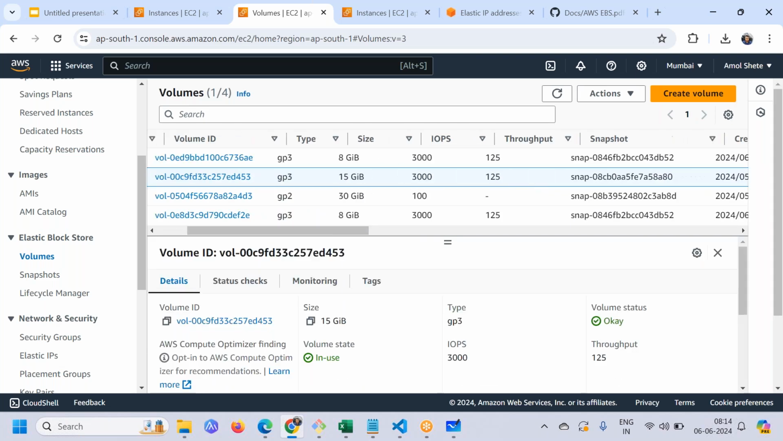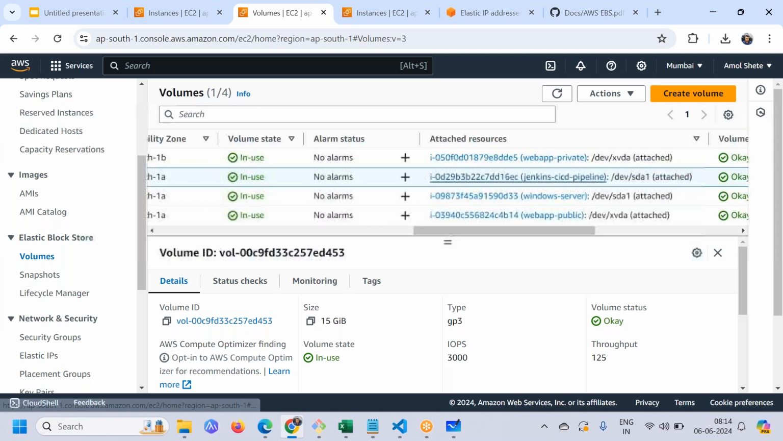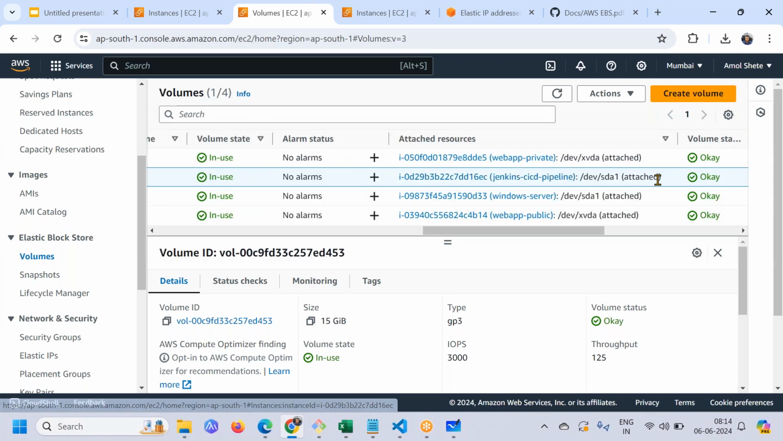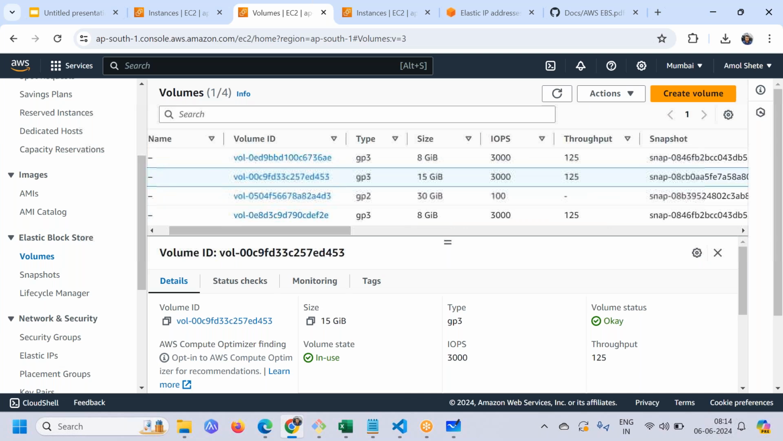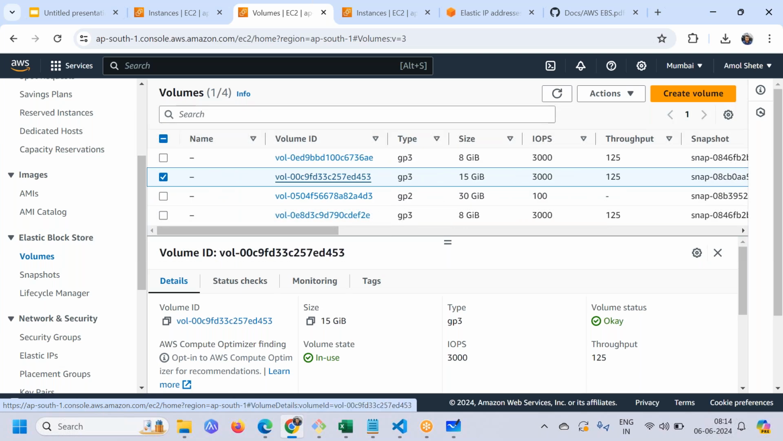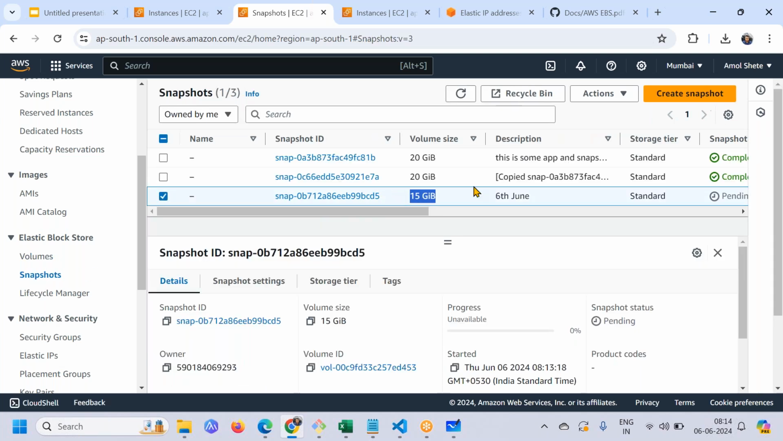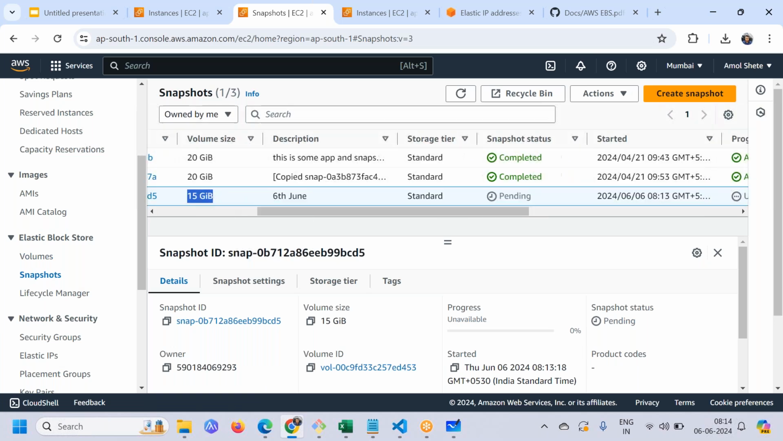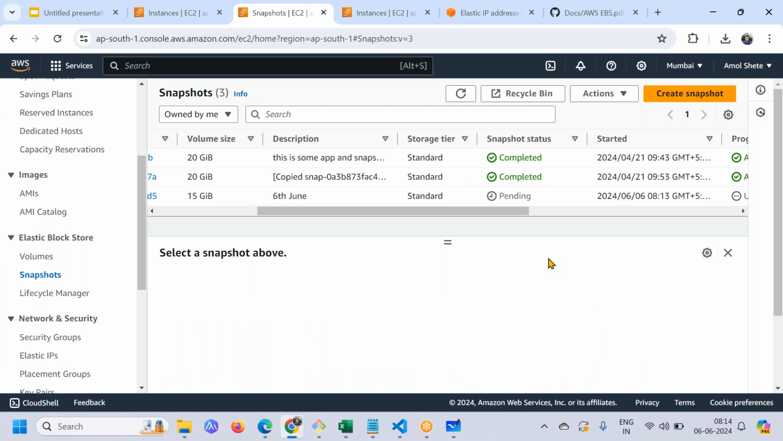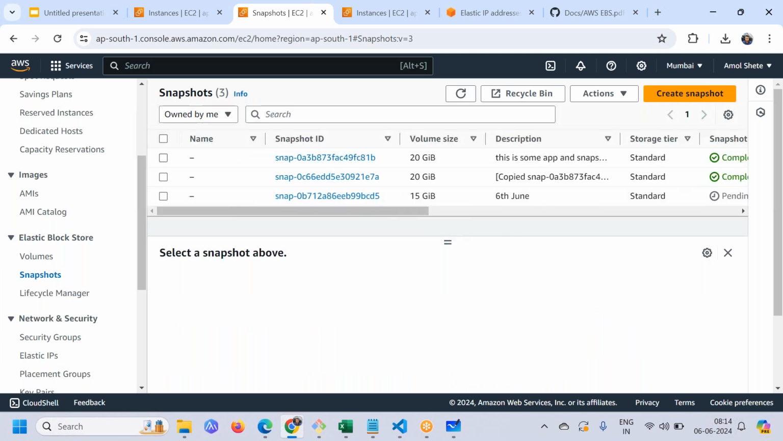For this EC2, I just chose something else, but that's fine, right? I hope the concept is understood. I just chose another instance which is in stopped state actually. Anyways, this one is 15 GB, and if I check the snapshots, you can see that a 15 GB snapshot is under creation, and it will take around 5 to 10 minutes to have a complete backup. This is what you do.